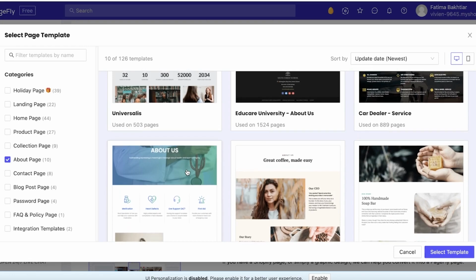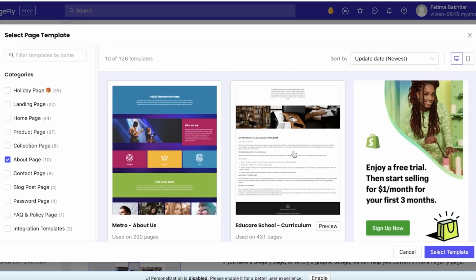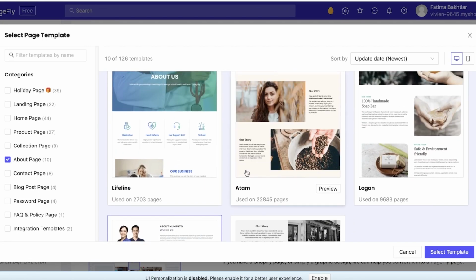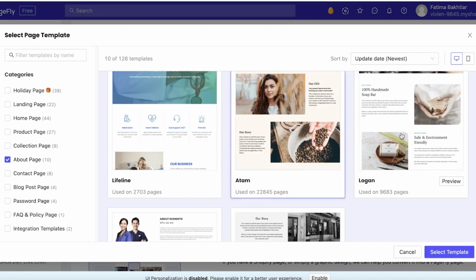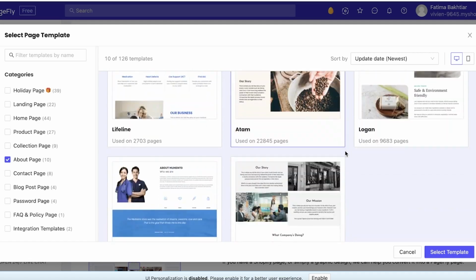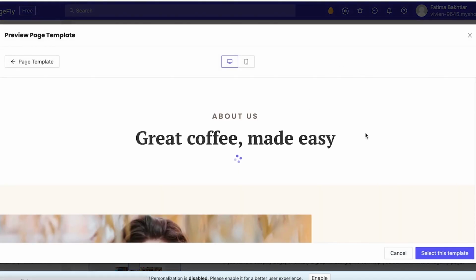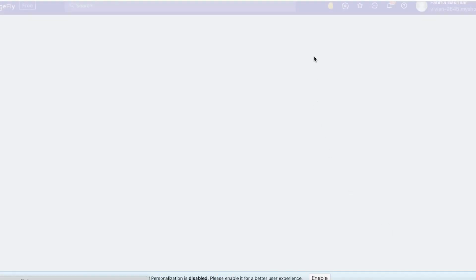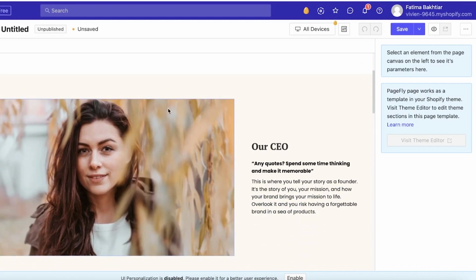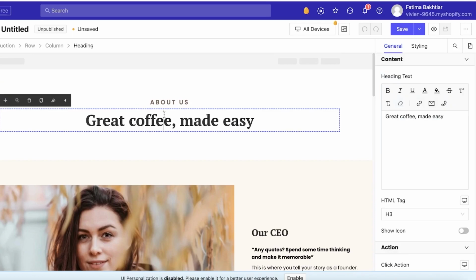I think I am going to just take a look. I think I'm going to go with the Atom template simply because it is super nice and easy, and it looks really nice. So I'm just going to open this up and click on select this template. Now you guys can see this is their drag and drop editor, and from here you can edit all of the information. So for us, it's electronics and light.